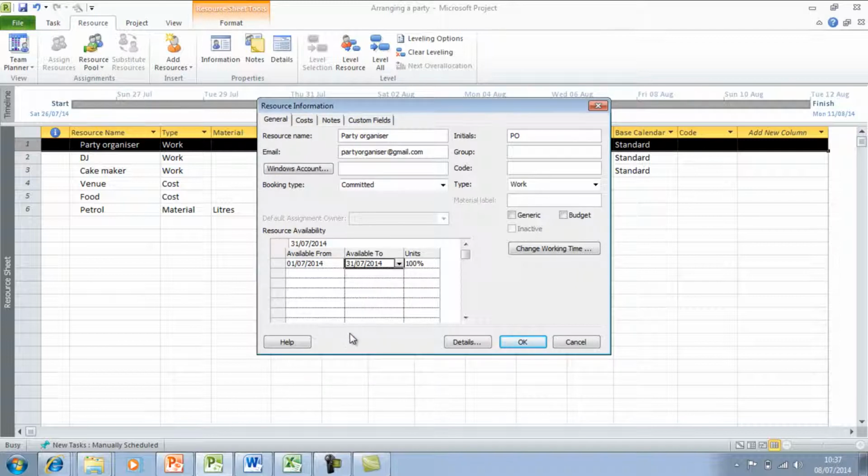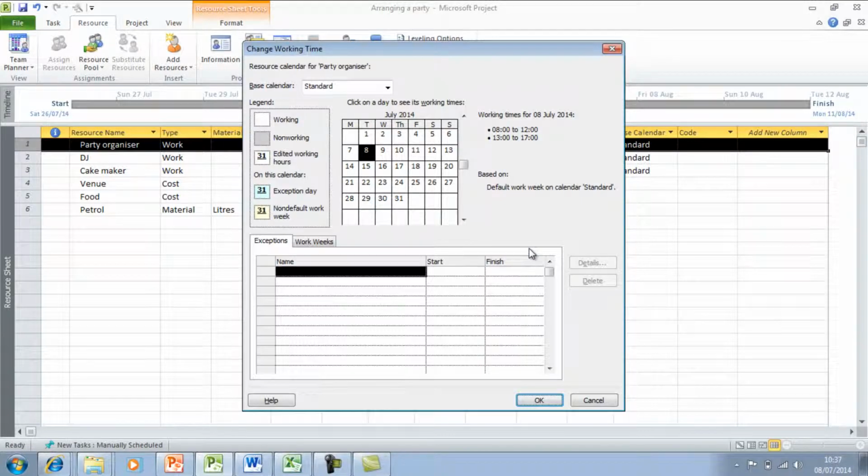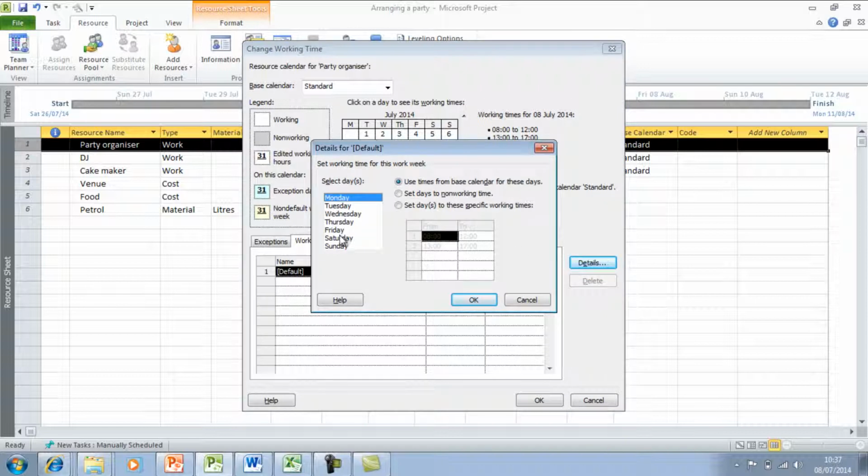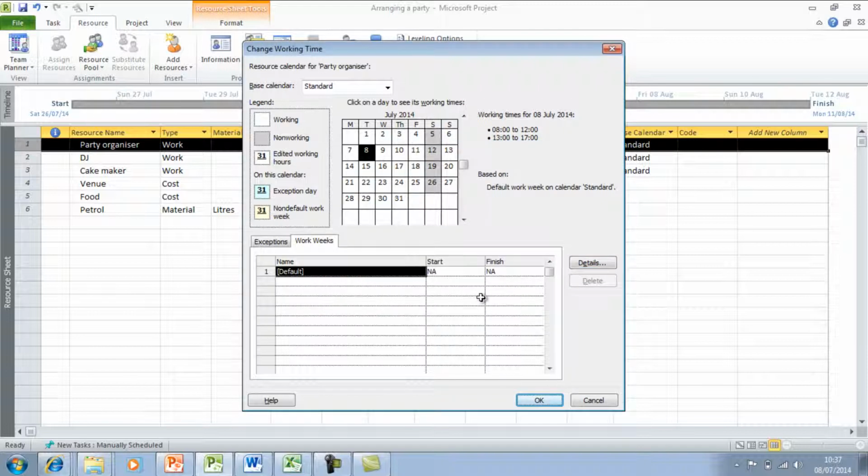So if I just set those 2 days there, I can also change working times of that resource, so I can change from a different calendar to the one that we have created when setting up the project at the beginning. So I can change the work weeks. So for example, I can say that a Saturday already is a working day, but I'm going to make that a non-working day as well. So you can see there it's showing up as a non-working day.